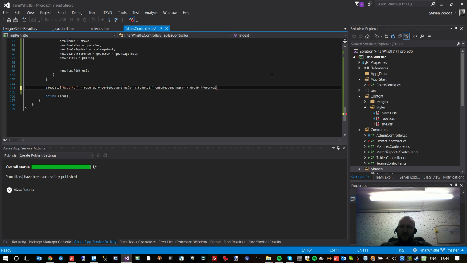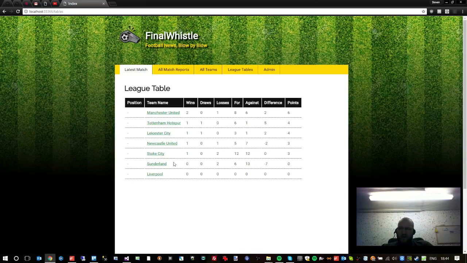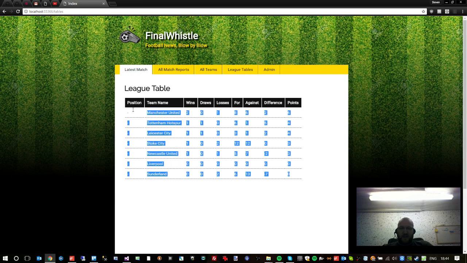The goal difference. So if I press F5 again and then refresh the page when it's finished, build started. If you watch Stoke and Newcastle, they should actually switch over, because -2 goal difference is worse than 0, even though they've both got 3 points. So just watch them. Now Newcastle are below Stoke in the league. So we can see this is actually a correct league table.